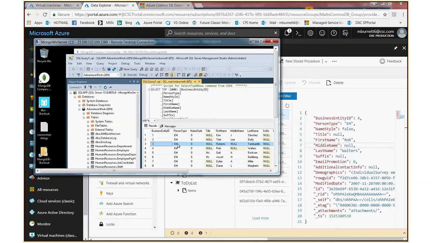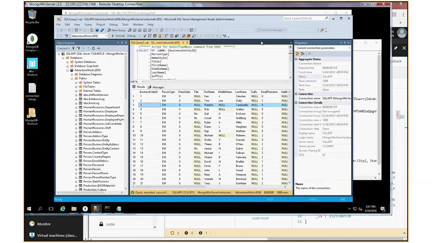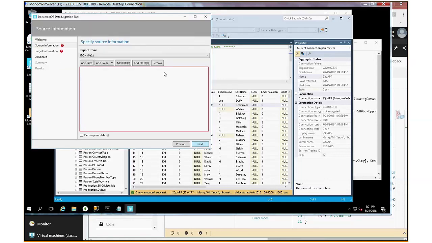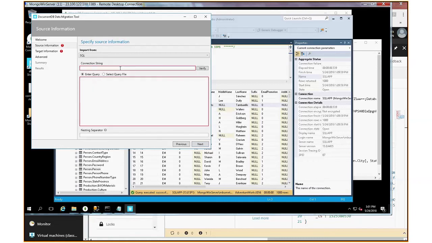But if you get curious at all, you run into tons of trouble. So let's do this migration so we can understand it. The first thing we're going to do, I'm back on my Windows system, is run this data migration tool, and we're going to select SQL Server, and our connection string is over here.